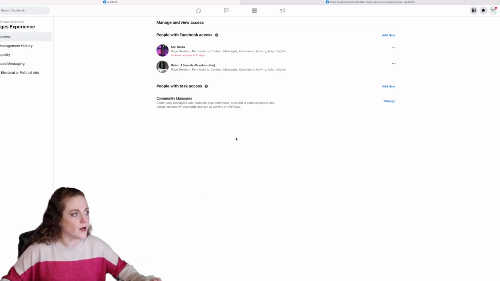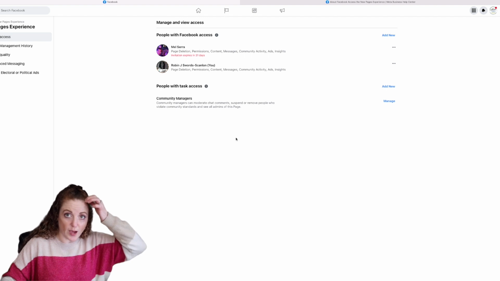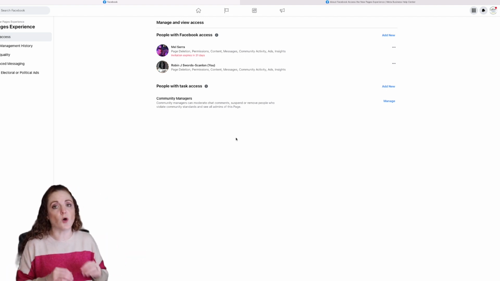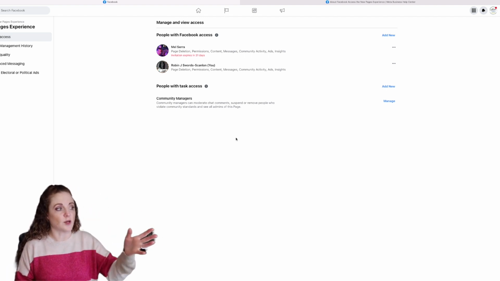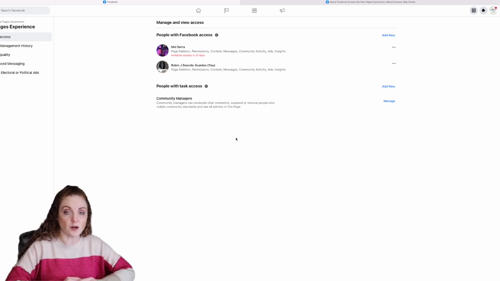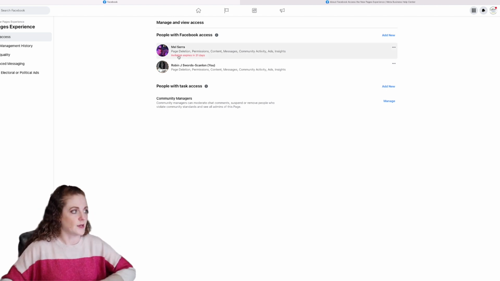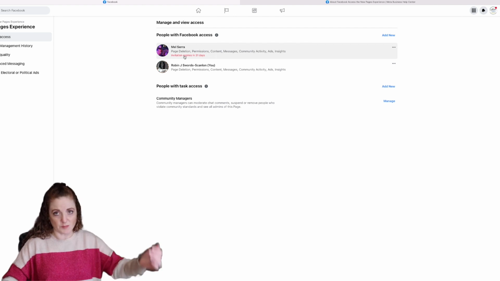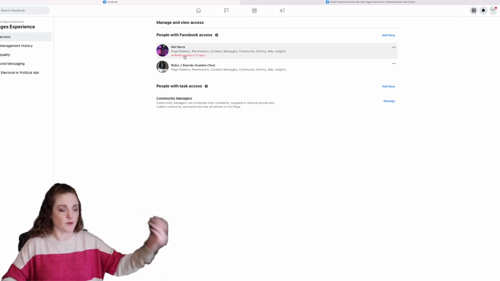Okay, so now it sent the invite to that person, and then that person will have to go and accept the invitation. So that will be on their end, and you will just notify them. It also says that it expires in 31 days. So they have to make sure that they accept the invite and follow the prompts before the 31 days is up. Okay, so there you go.